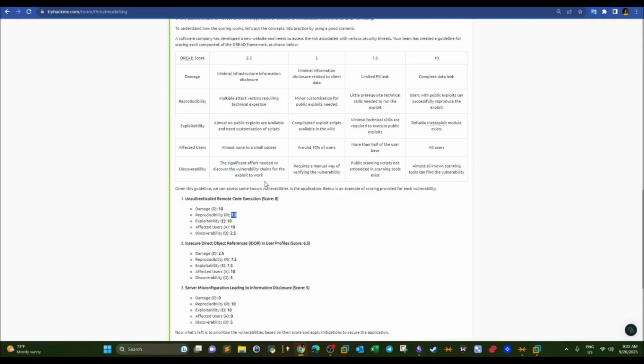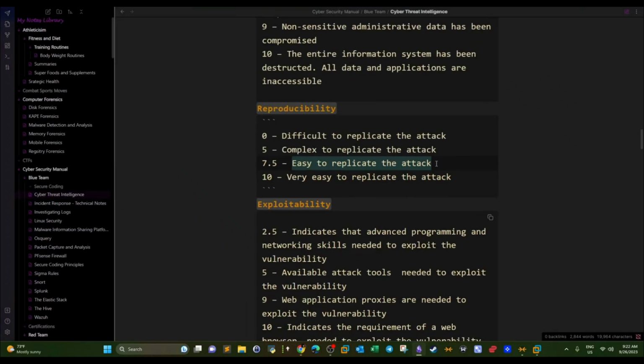Why? Because an RCE can be replicated fairly easily if you know how to find the entry point. It could be a simple CVE that you exploit to gain access. That's why it was rated as easy. It's not very, very easy because it's not a simple web application weakness such as directory traversal or file inclusion. Those are very easy to replicate: you just manipulate the URL parameters and show that the app is vulnerable to file inclusion or directory traversal. But RCE could be either complex or easy to replicate.